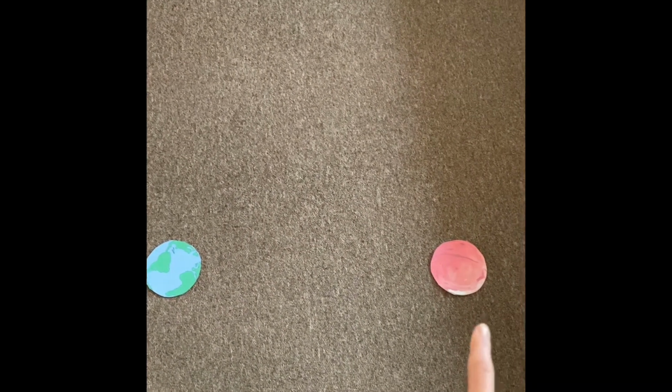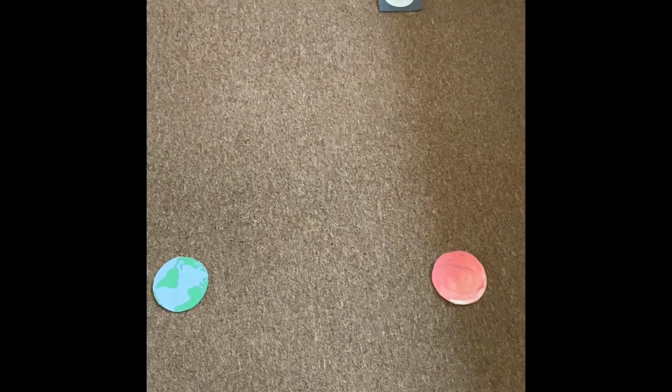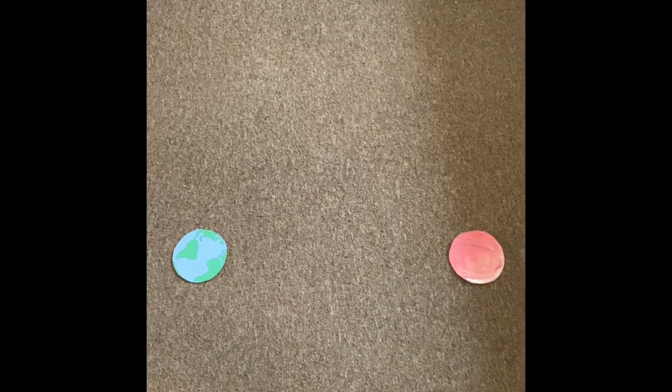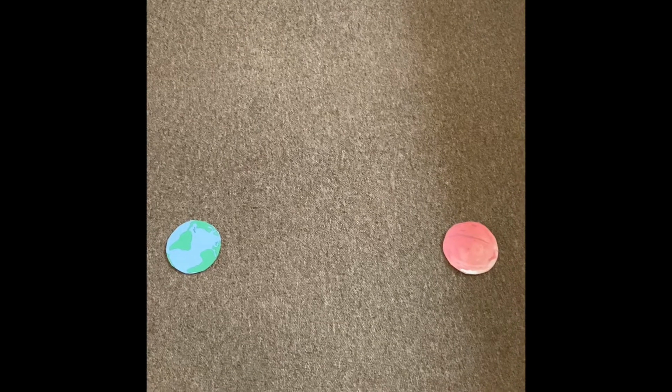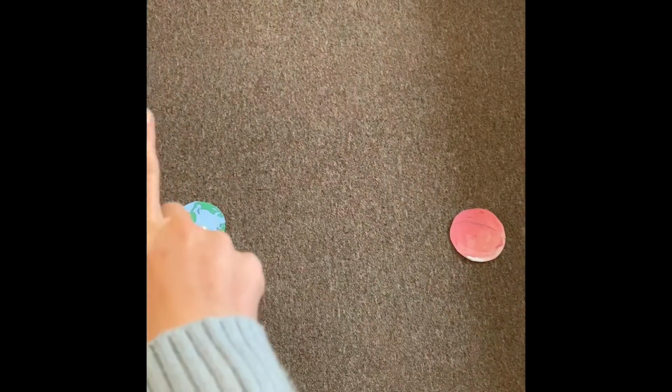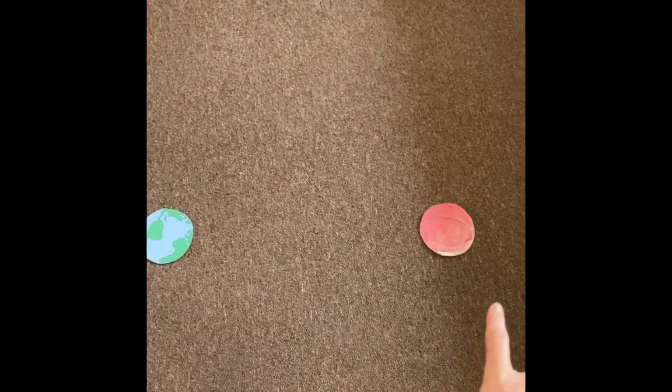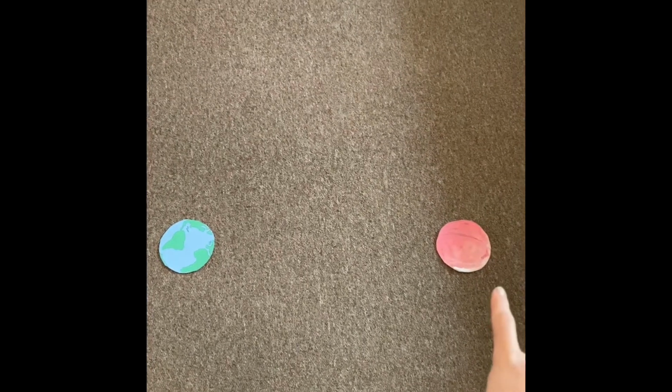Okay, so this time you might have noticed that I have added in another planet, and that is planet Mars. So this time we're going to come up with another algorithm, a program or a set of instructions for how to get from Earth to Mars. But the trick for this one is we have to visit the moon first. So we can only go to Mars once we have visited the moon.